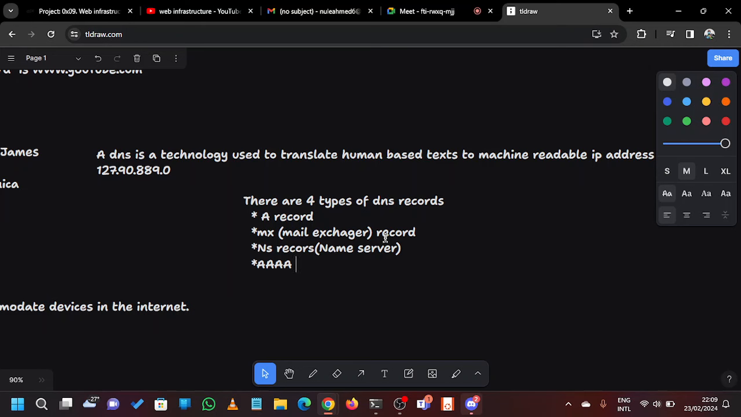Because I know it has more than two. I'm not sure. Yeah, okay, it has more than one. Maybe I can talk about this one because this one helps with IPv6. This one maps a domain name to an IPv6 address. Sorry about that, it's supposed to be 6.